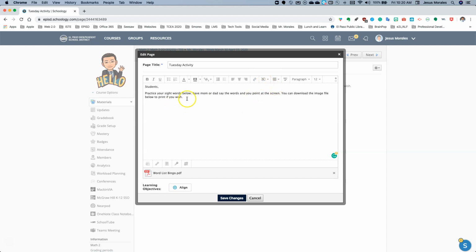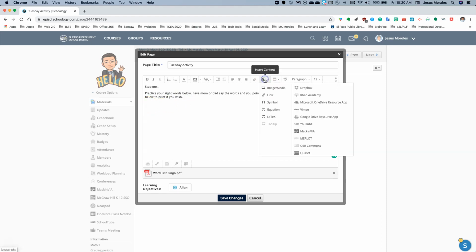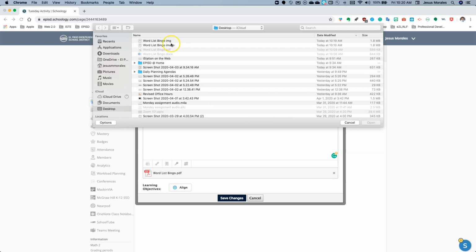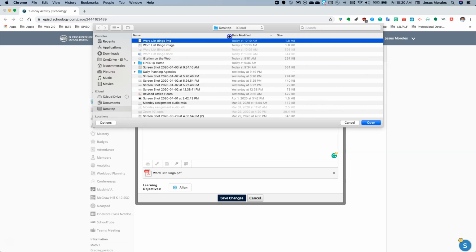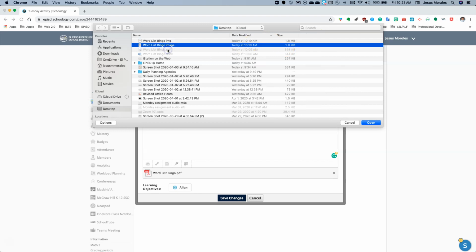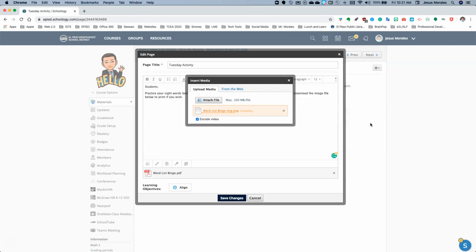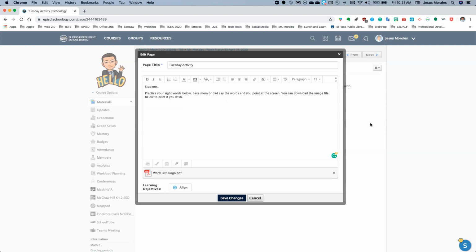So again, I edit. I will skip a line and insert the image just like I insert a movie. I click attach file. I find my image, and I have two copies of this image now, which is fine. I have made two copies. I just don't want to insert the PDF. I want to insert the image. So it doesn't matter which one. They're both the same file size. I click open, and it's going to attach the image.